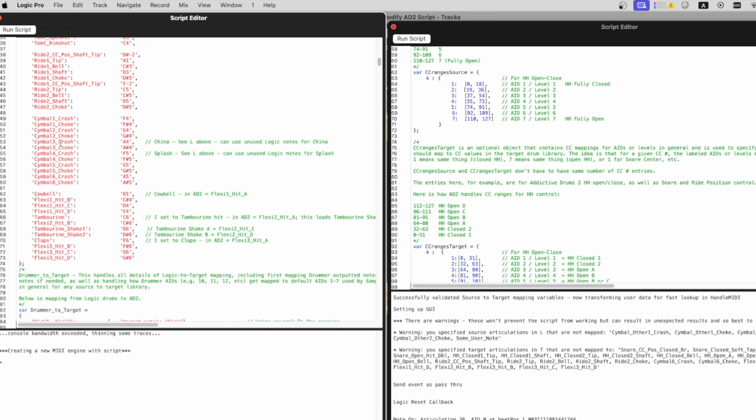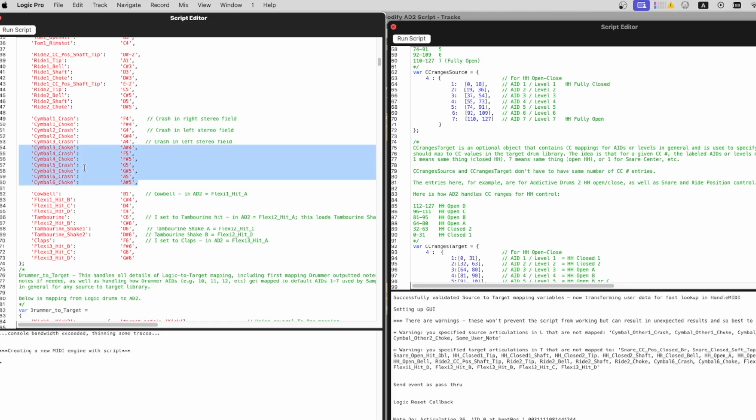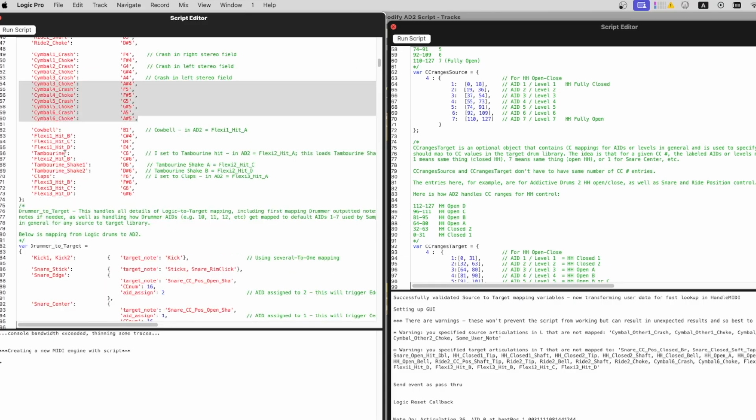So crash 3 is not a China, it's just a crash in the right part of the field. Same thing with crash 2. Or rather, those were left. Crash 1 was right. No splash. It's no big deal that we have these and they're not doing anything in Addictive Drums 2 because we're not going to map them, so nothing will get triggered there anyway. We went ahead and added the percussion. If you didn't, it wouldn't be a big deal because you just wouldn't map them.